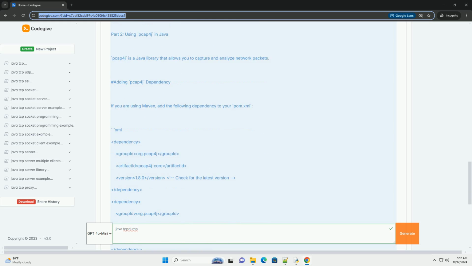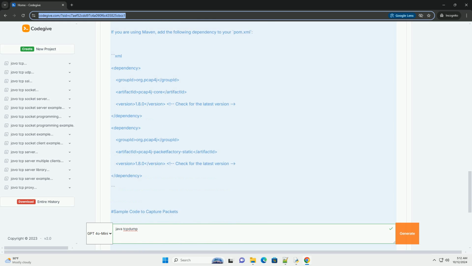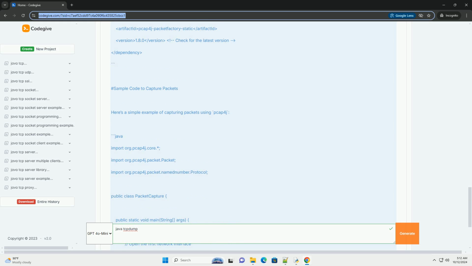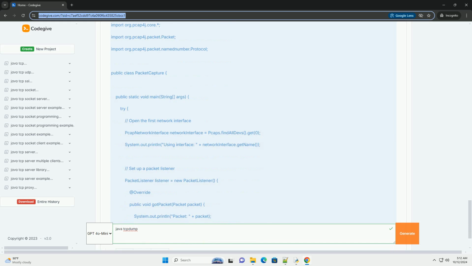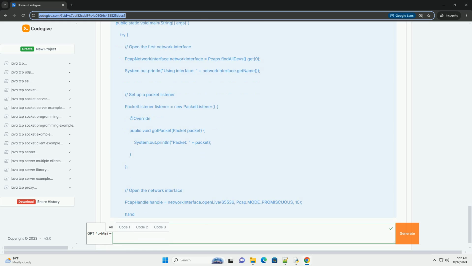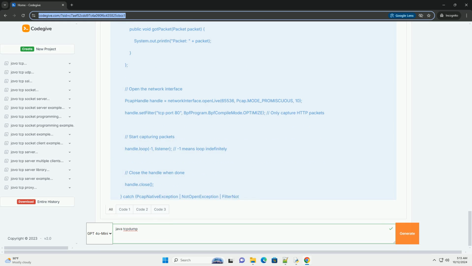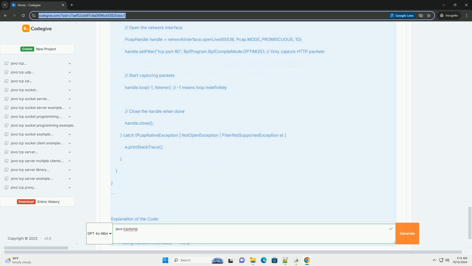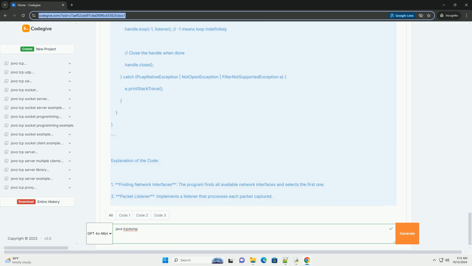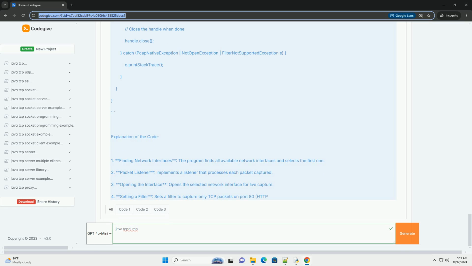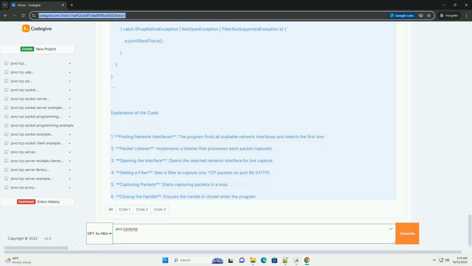If you are looking to analyze network traffic using Java, you can use libraries like jnetpcap or pcap4j. Below, I will provide a brief overview of how to use tcpdump and then show you how to use pcap4j in Java to capture packets. Part 1, Using tcpdump.